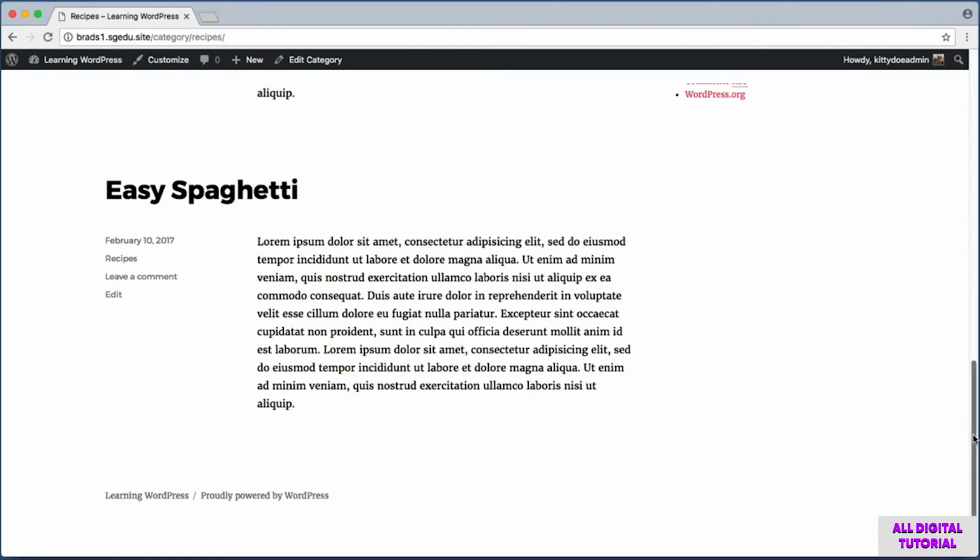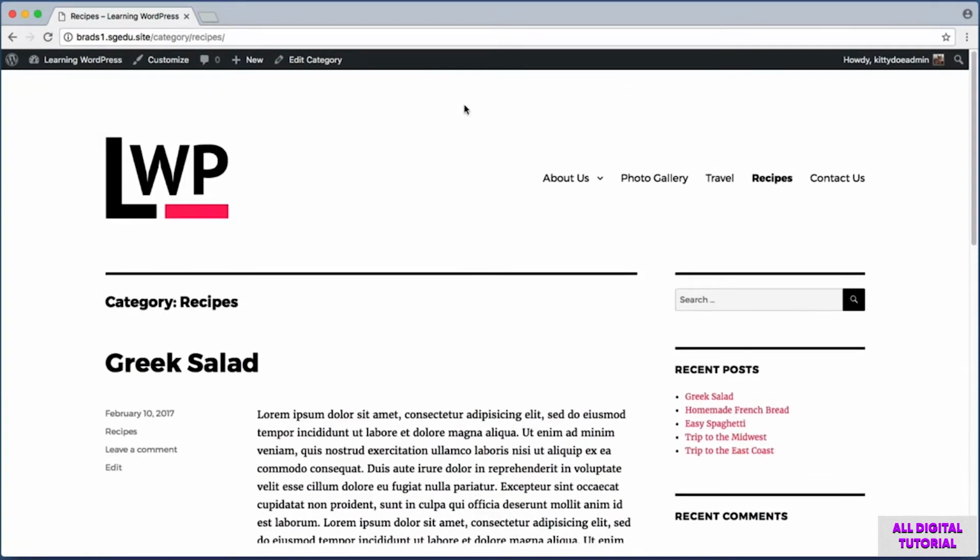Now this is a great setup because maybe a week from now we'll come back to our website and want to add a new recipe. And all we need to do is create a new post and assign it to the recipes category, and it will automatically show up at the very top of our recipes page.